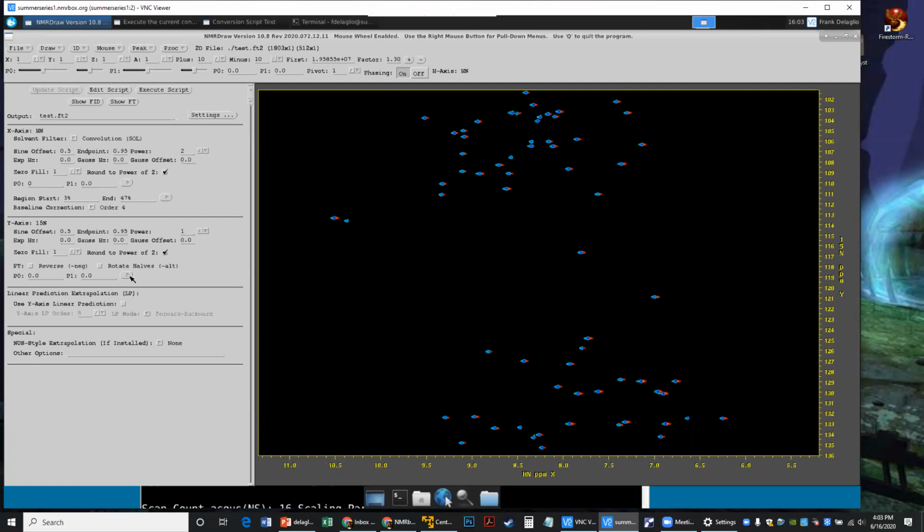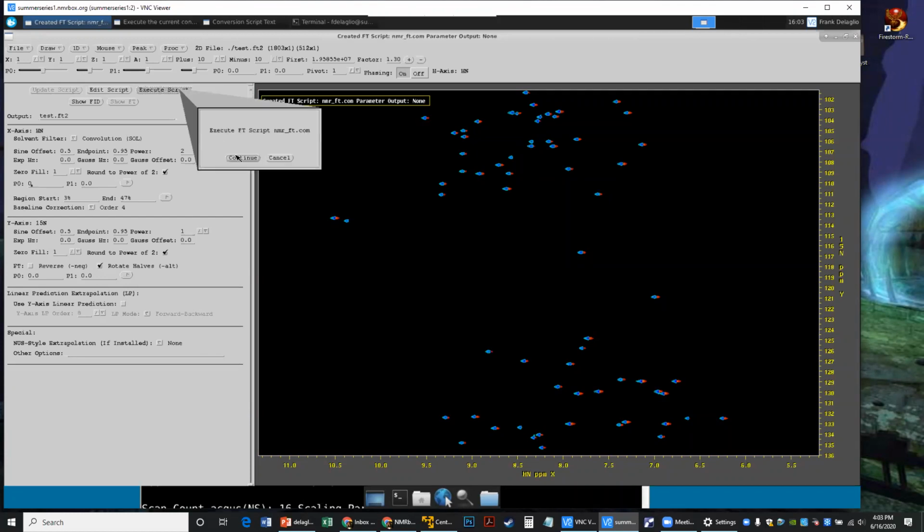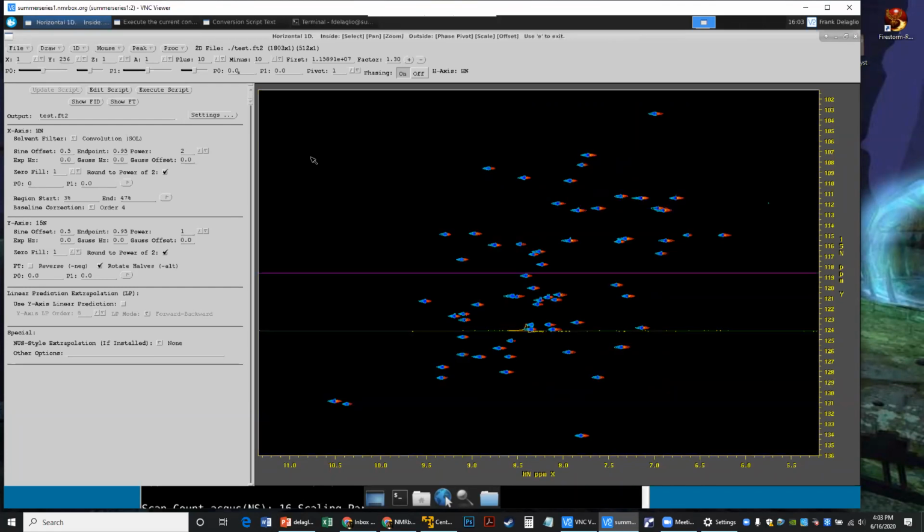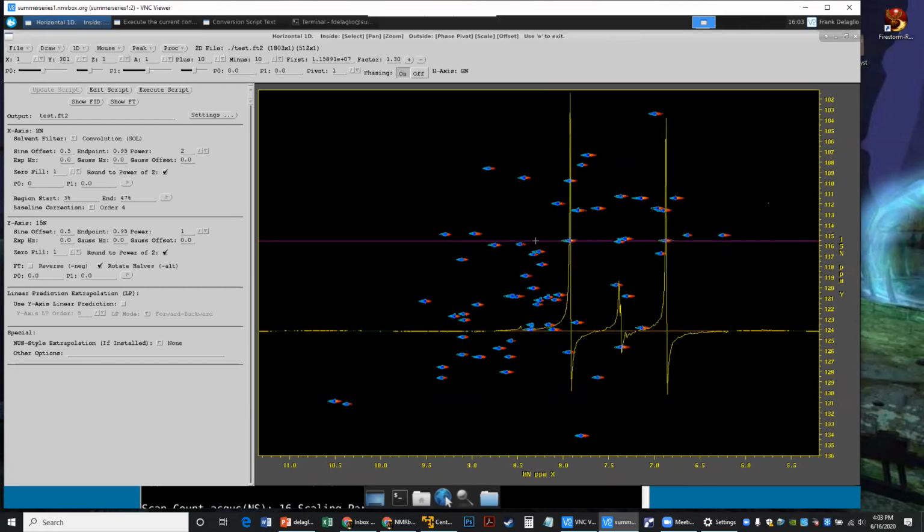So over here, I'm going to check the checkbox for the indirect dimension that says rotate the two halves of that indirect dimension. And now I will create a new processing script and execute it. And here's our processed data. So one other thing now, if we actually looked at 1D slices, we see that they're not phase corrected.